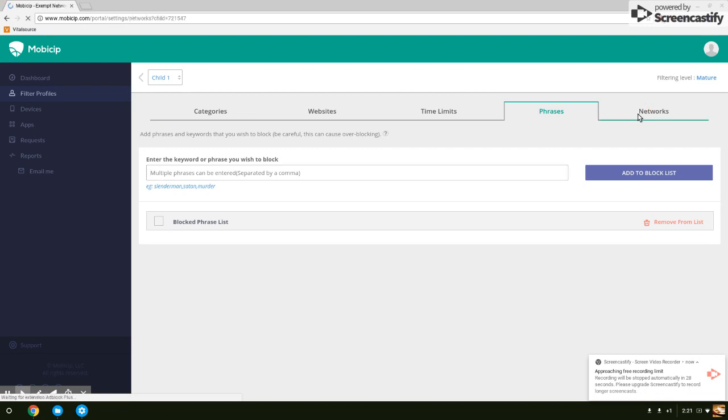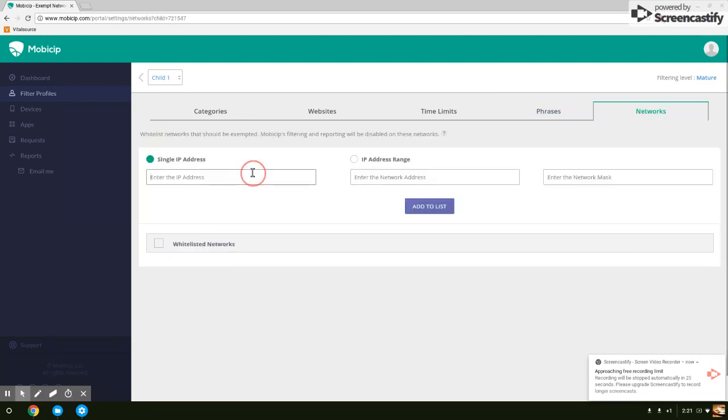And then you can also go down into networks, and you could force specific IP addresses, whitelist different networks. Whitelist networks should be exempted. Mobicip filtering and reporting will be disabled on those networks. So if you have a specific network you don't want Mobicip to be working on, then you put it in here.